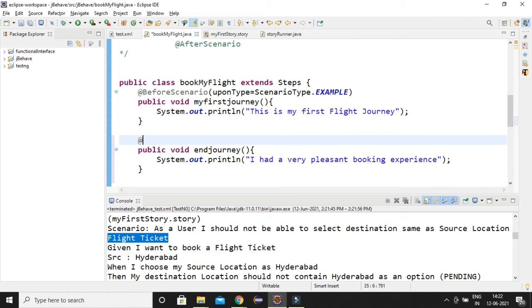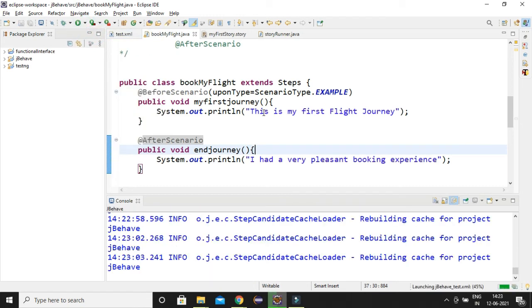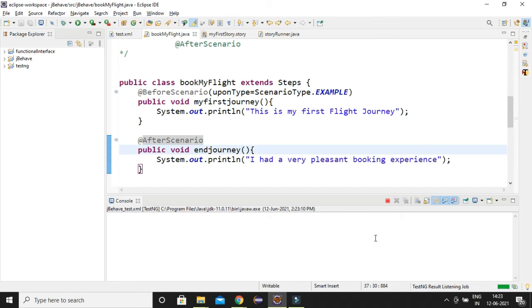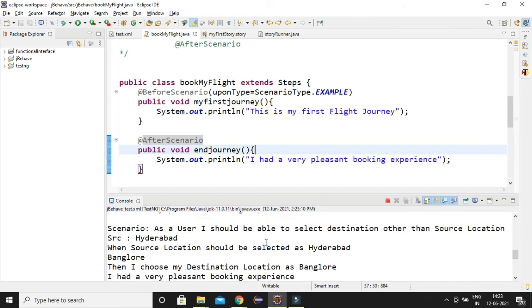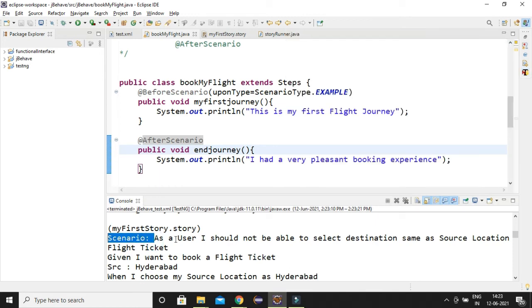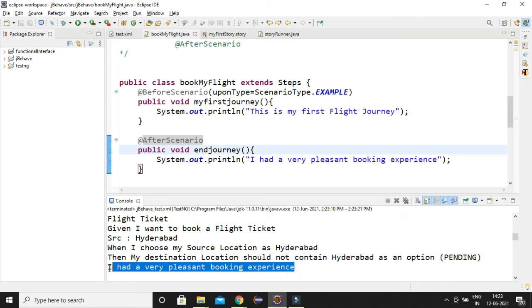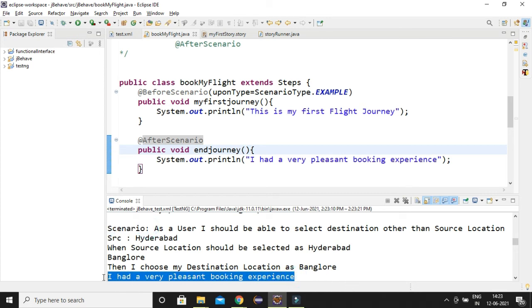I have written one more method. We are going to see after scenario. Just import AfterScenario from the core annotations. This will be executed after each scenario. Let me execute it. Now let's go through the scenarios. This is your first scenario: I had a pleasant booking experience. After that, this is the second scenario: I had a very pleasant booking experience.